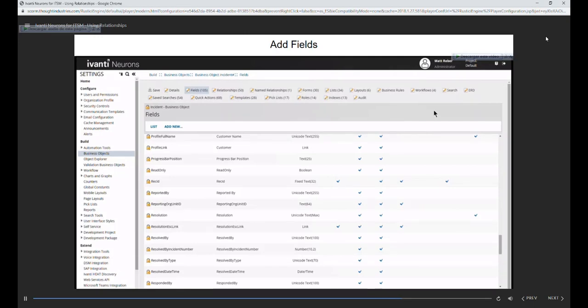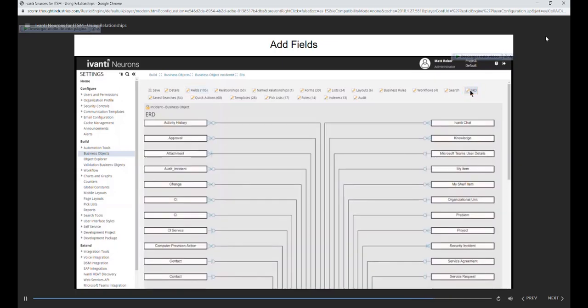You can also see a visual diagram of business object relationships, such as incident, by clicking on ERD, which means Entity Relationship Diagram. If you hover over the line that connects the objects, you'll see the relationship name, link field in the child or through field, and the cardinality of the relationship.